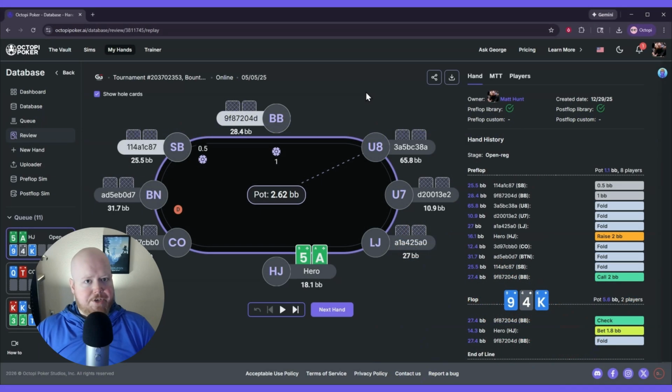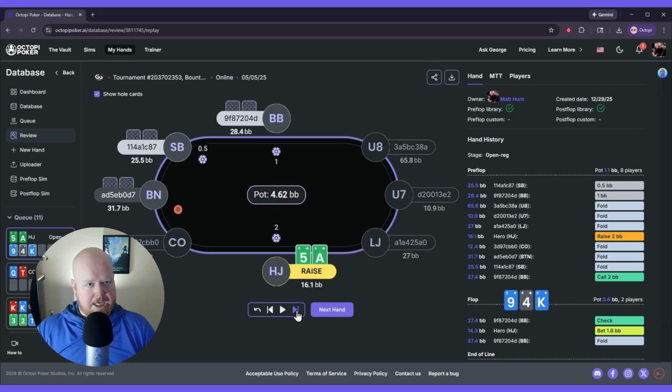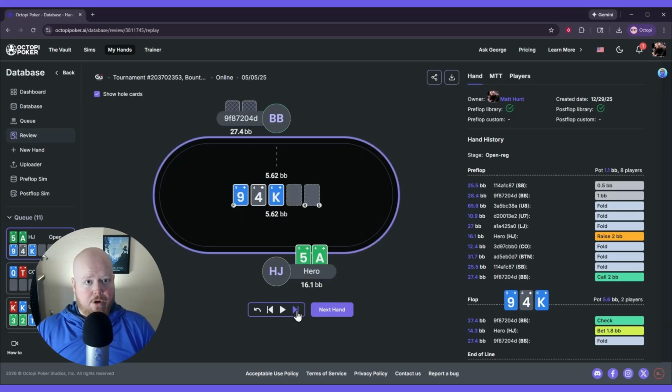Now, before we wrap this video, I want to also give you guys a little bit of advice about how to get the most out of comparing your hands with sims using the database mode. So what I'm going to do is just run through this same ace-5 suited hand again here. And I want to show you a little bit of an example of the process that I think is most useful when it comes to analyzing a situation and reviewing a hand.